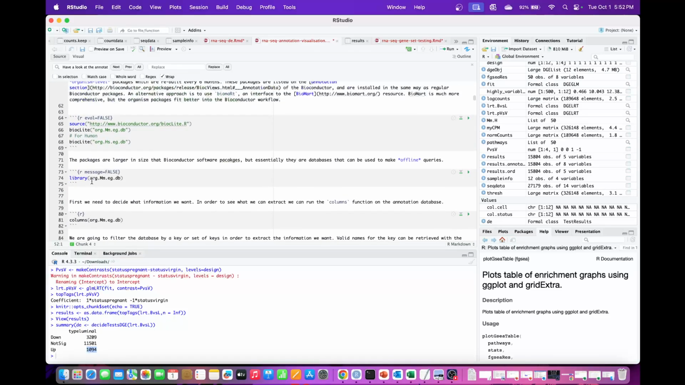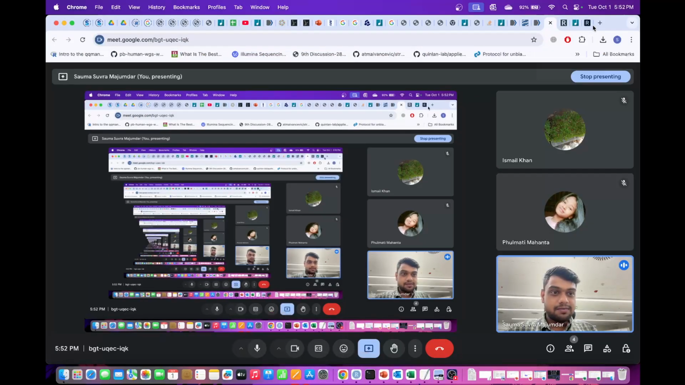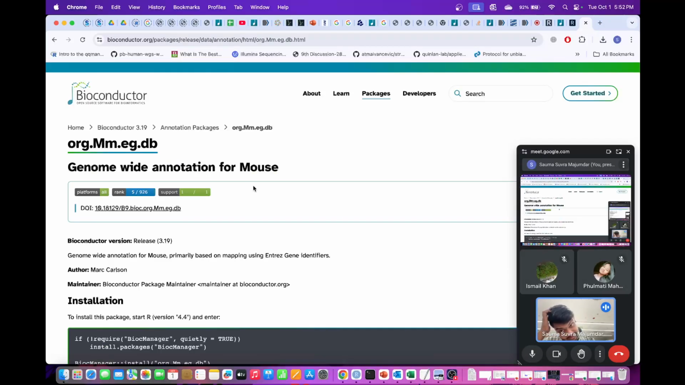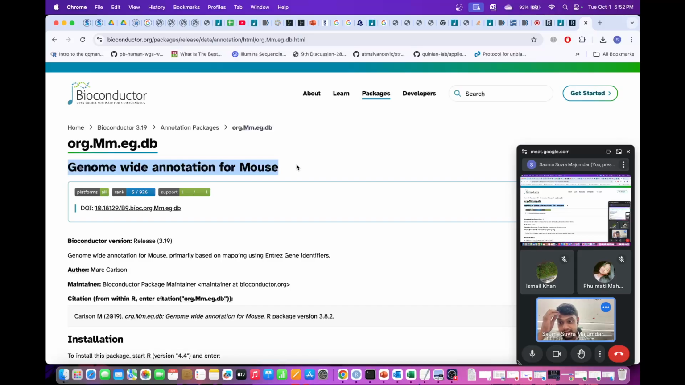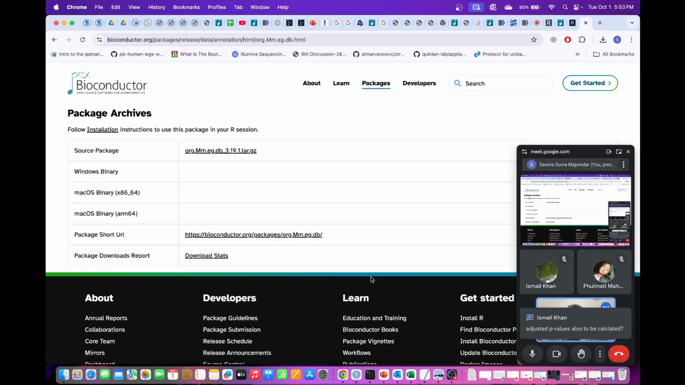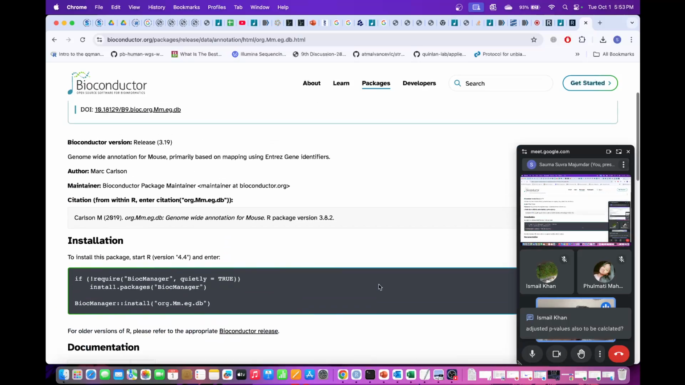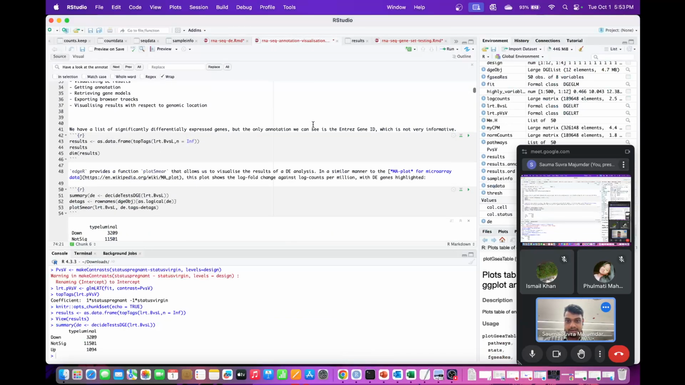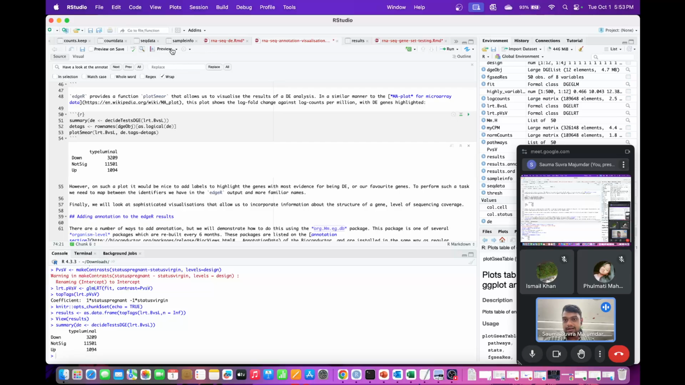So we use this particular library that I was talking about in the beginning. This is kind of a mapping library that you have. This is a database for mouse, so genome-wide annotation for mouse. We use this to annotate the genes. Adjusted p-value can also be calculated using those commands as well. I've not done the adjusted p-value calculation because the FDR is anyway pretty low. If you look at the FDR, it is pretty low, so that's why I did not go into that.